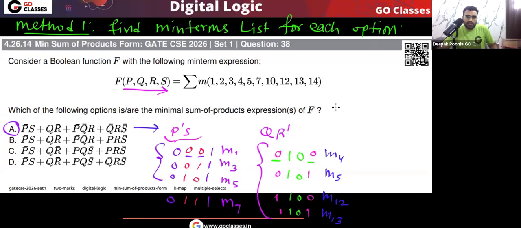Let's find for P bar, Q bar, R. Here you can see the variable S is missing, correct? So this product term will represent a total of two min terms. Because of P bar I will write 0, Q bar I will write 0, R I will write 1. And here S is missing, so I can write either 0 or 1, so I will get two min terms. You can see 0 0 1, and here I can write 0 or 1. So I got min term 2 and min term 3.